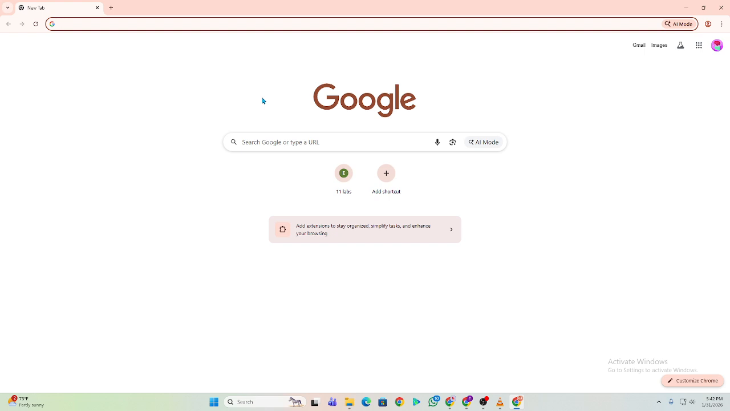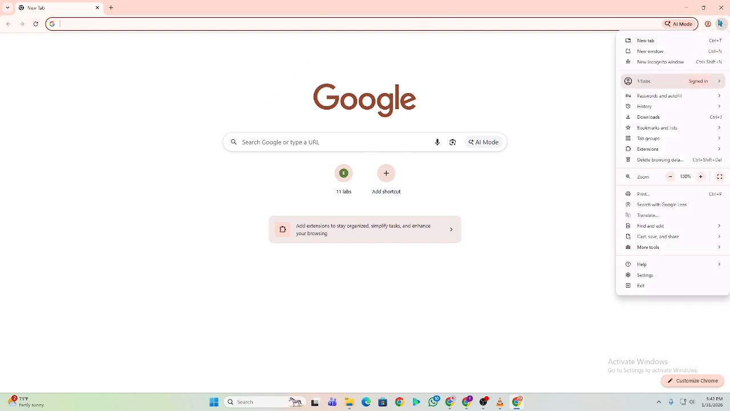Now, test your camera and microphone. Go to Settings > Privacy and security > Site settings > Camera and microphone. Make sure Chrome has permission to use both devices for the site you are testing.